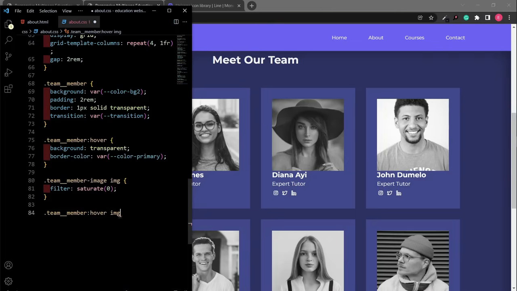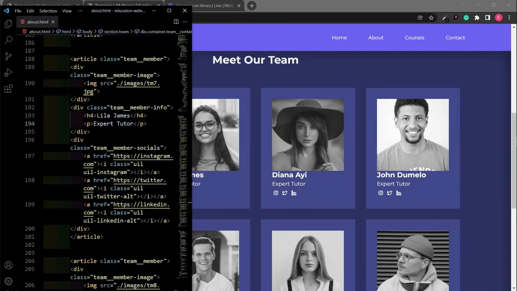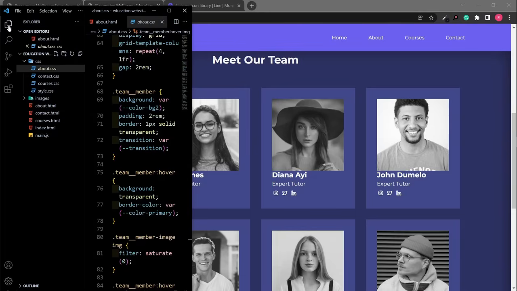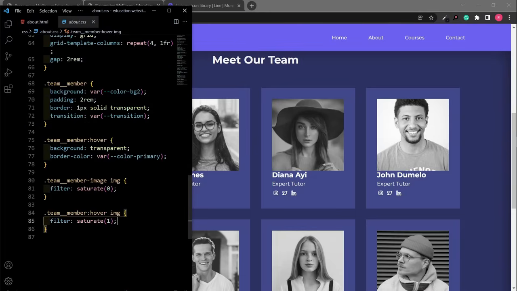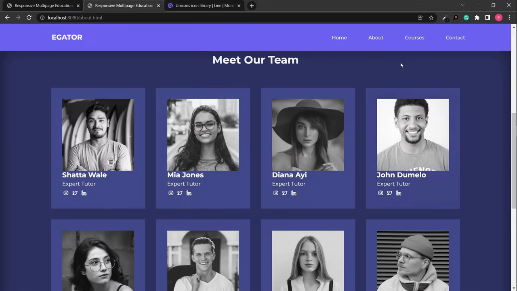But on hover of any team member, I want the image to be saturated, okay? So when we hover over any of this, I want the saturation to be 100%. Yo, why did I close that? Okay, let's save. All right, so on hover, we have the saturation for the images.